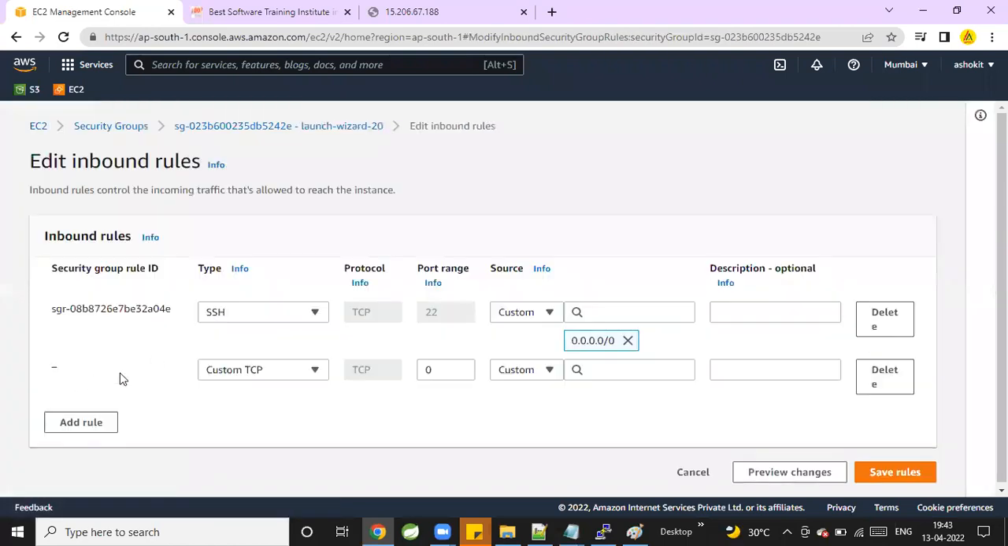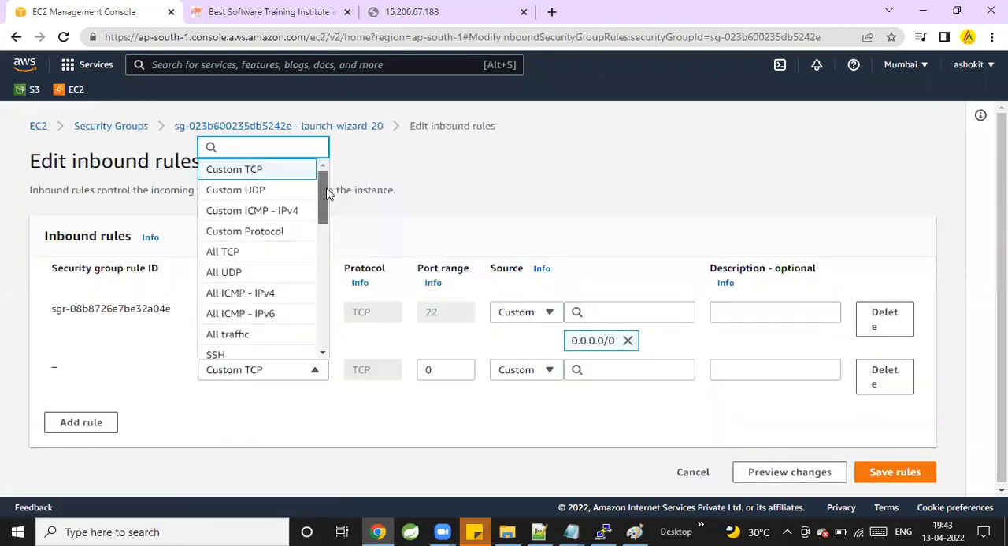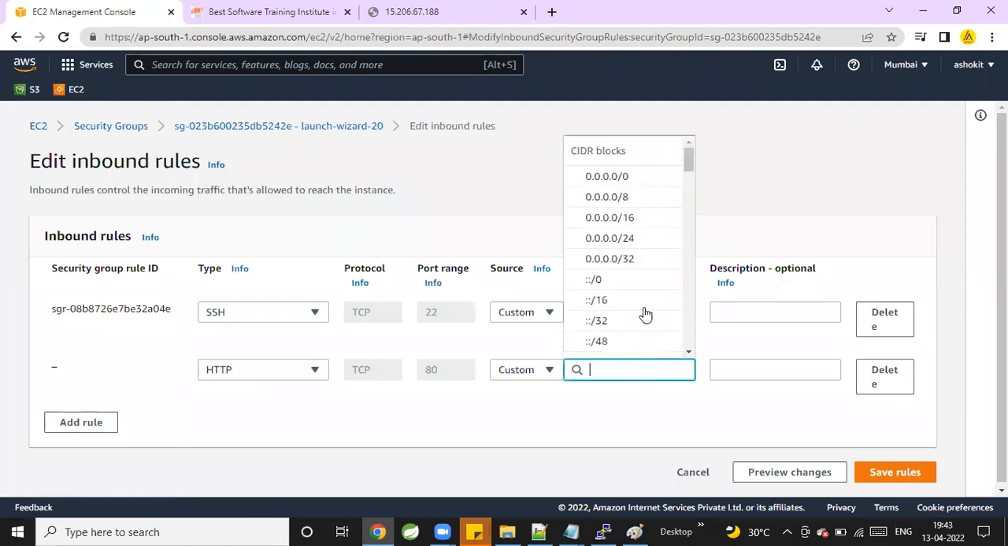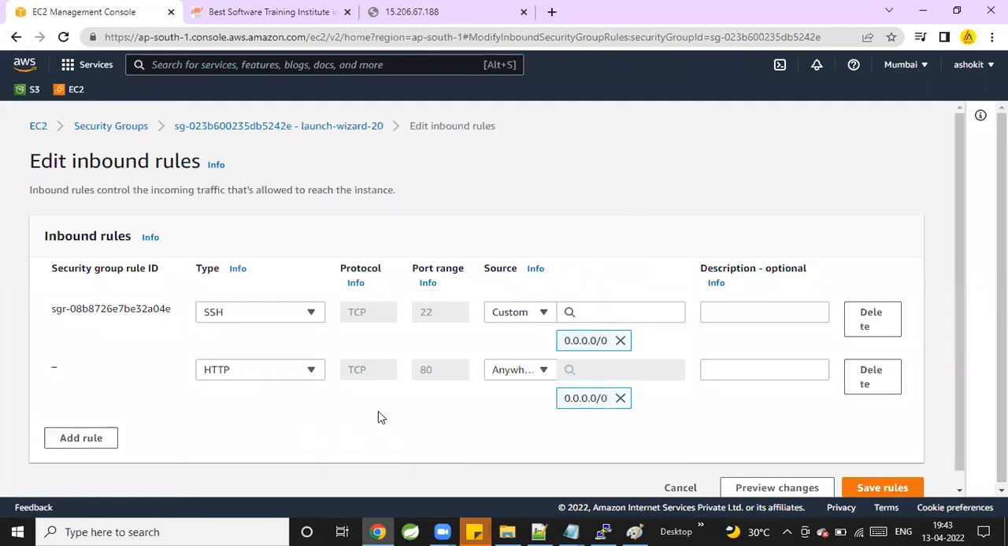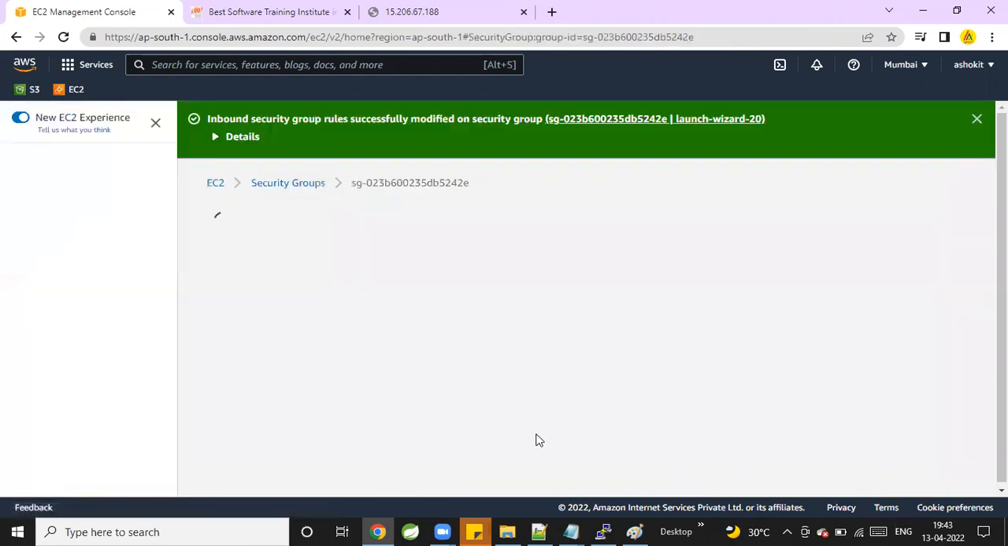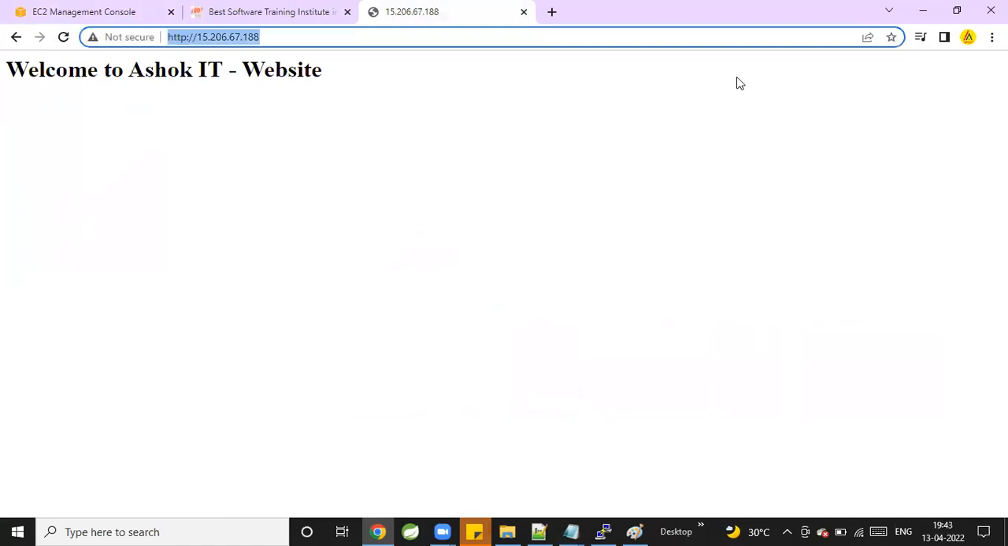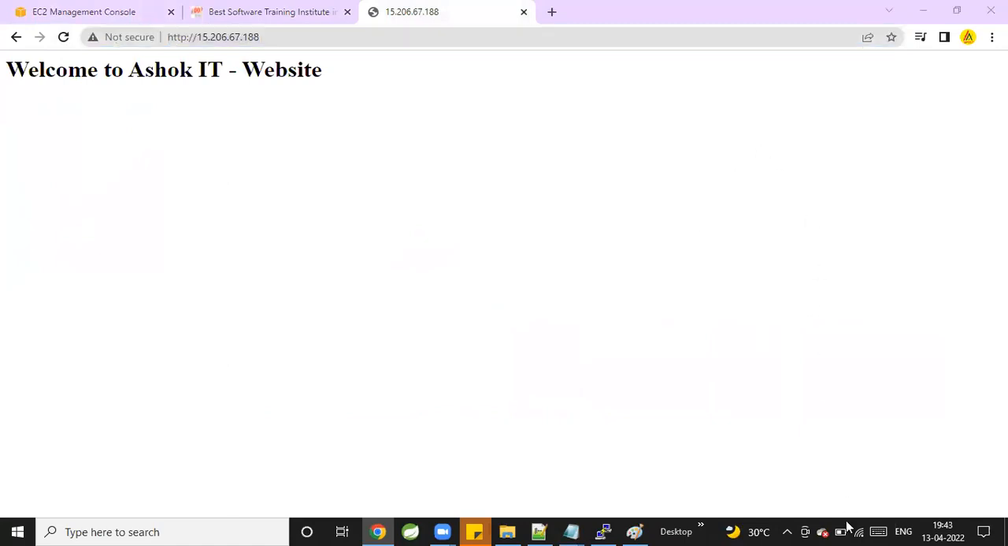Now, add one rule called HTTP. Add one HTTP rule to allow the traffic. Any HTTP request coming, we want to allow. Save that rule. Now the rule is saved. Now refresh. Is my website working now? Can you hit that URL now?